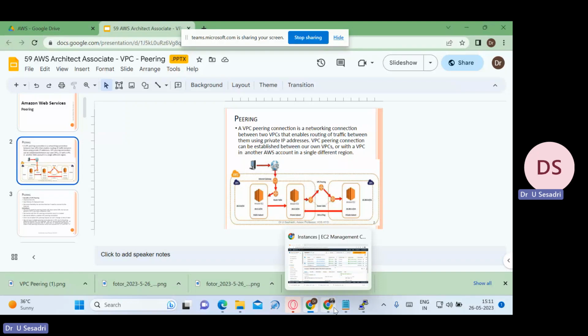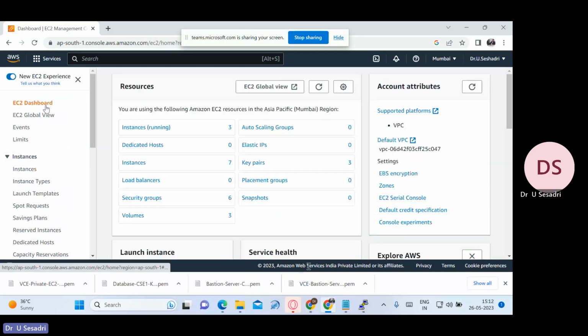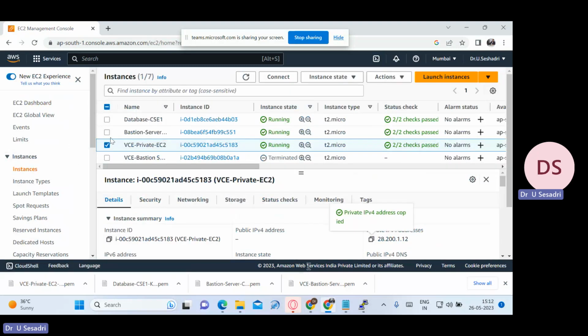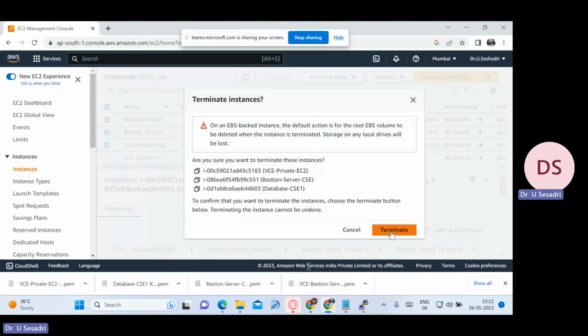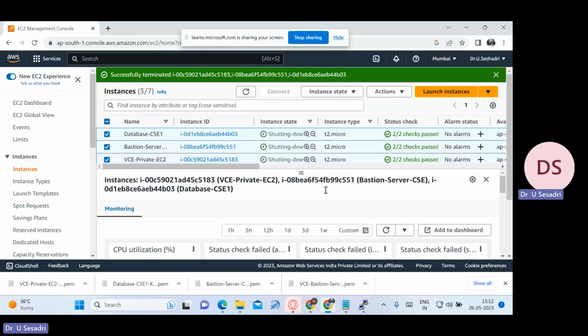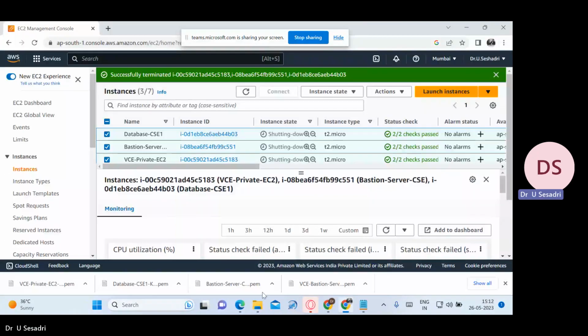Are there any queries? Now for the deletion process, first we have to delete the instances. Whatever instances are running, we can terminate those instances. We can select all the instances, instance state, terminate. Click on terminate. Okay, now we can close this one. Then the second step is we can delete the peering.